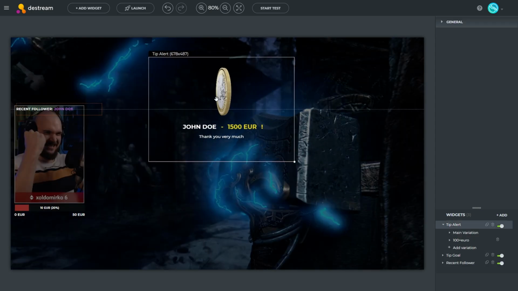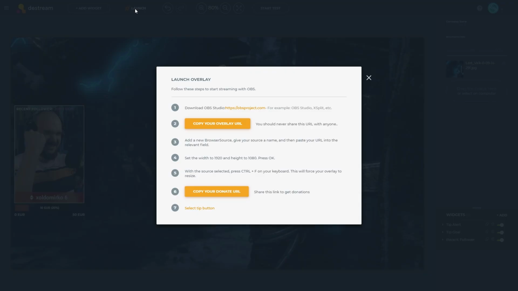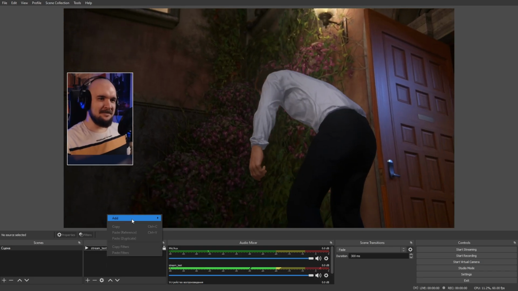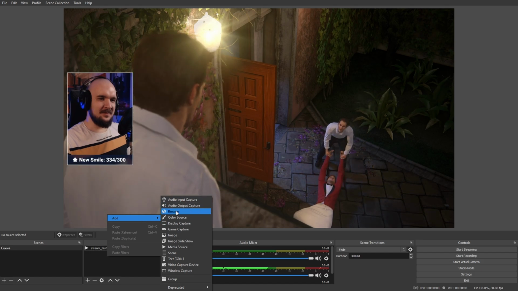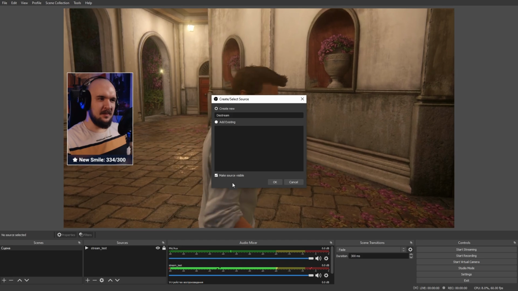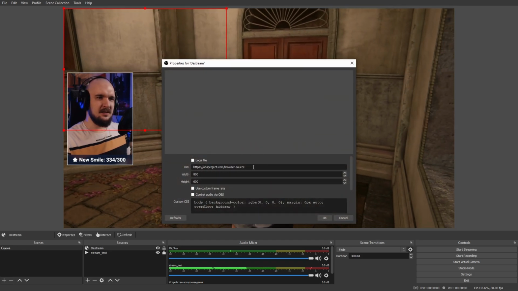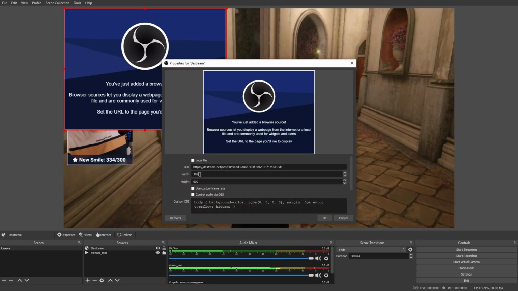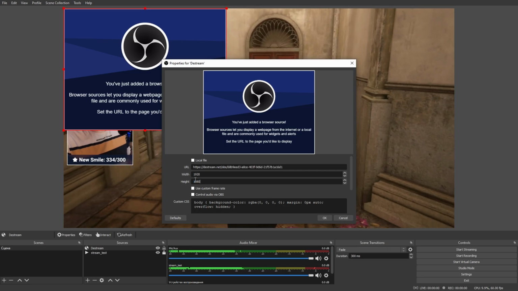After you are done creating your overlay, click Launch, and you will see the step-by-step instructions of what to do next. Copy the overlay link and add it as a web source in your broadcasting software. This is a standard feature, and this is how it looks in OBS. Add a new source, select Browser, insert the copied link, type in the dimensions 1920 by 1080, and that's it! The overlay with all its widgets is ready to go.